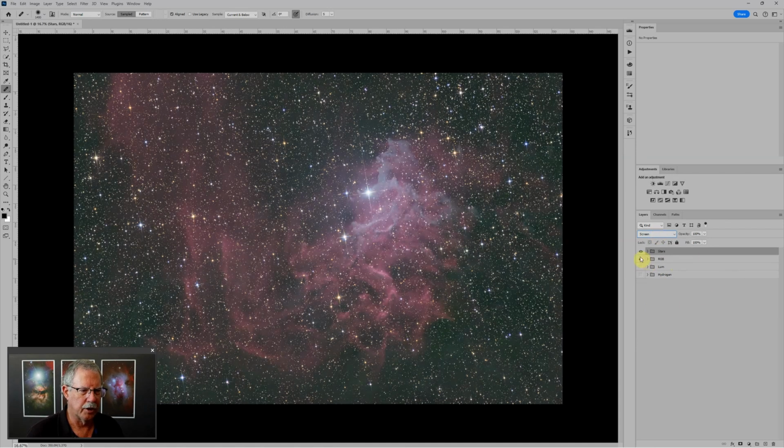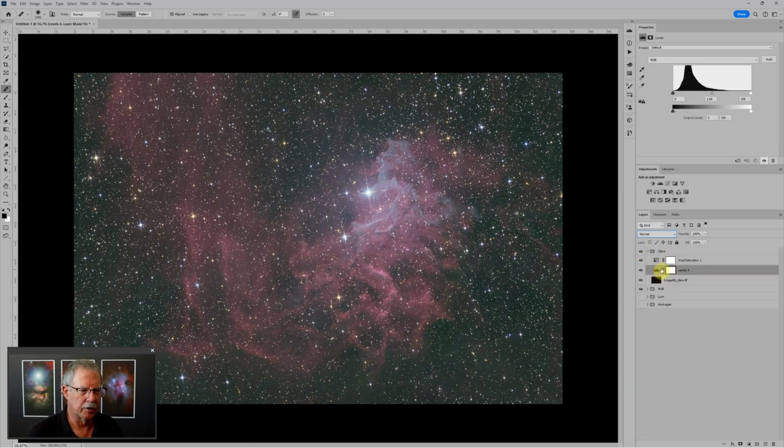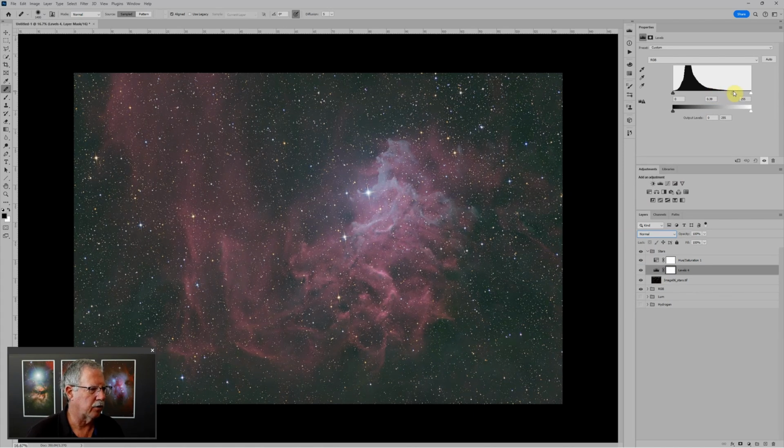If we just simply turn on the RGB layer, there's our image put back together with an RGB background and the stars above it. But now I can work individually on each layer. So for instance, if I want to reduce the stars a little bit, I can open up that stars group and just use the levels adjustment to darken the stars, and that'll reduce their presence a little bit.